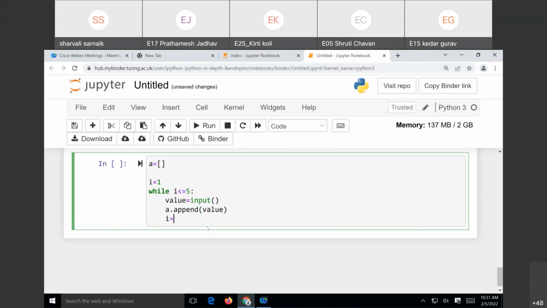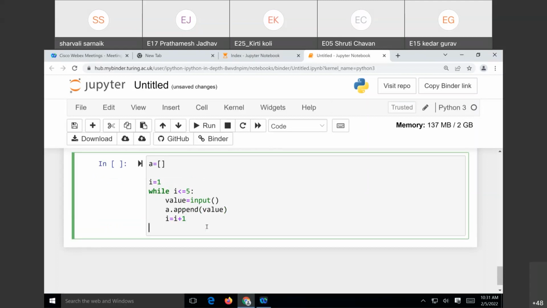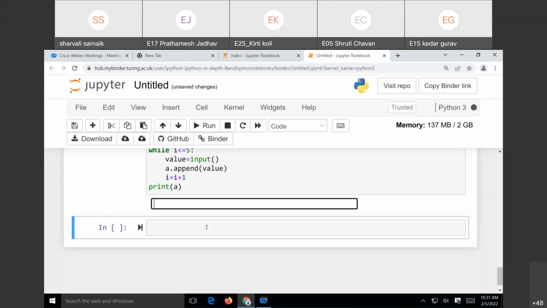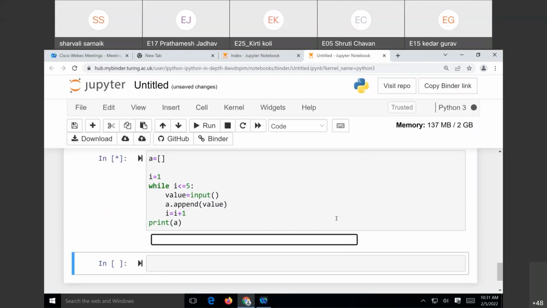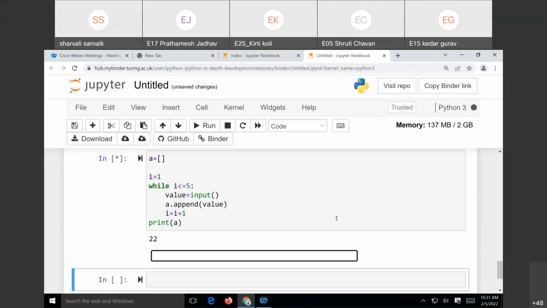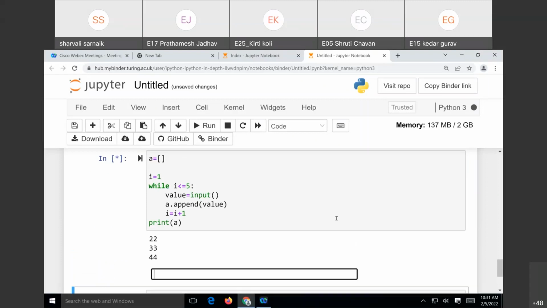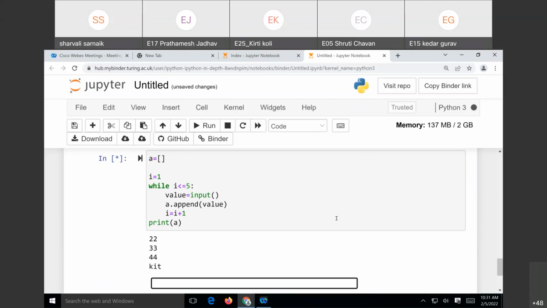Then increment the I by 1, that is I is equal to I plus 1, and now print that list. So here I'm printing that list as print A. Whenever I run the code, see, there is one box appearing. I'm giving the values inside that box. Okay. Now see, the list has been displayed here.